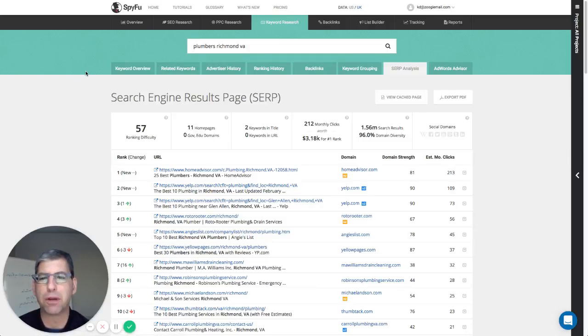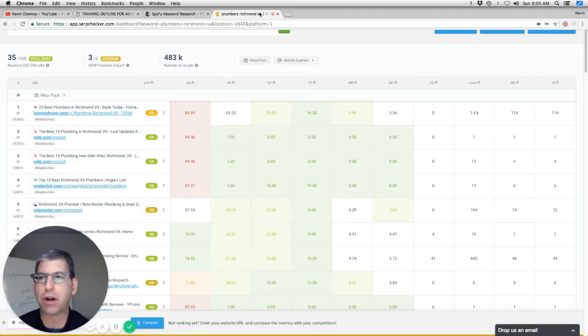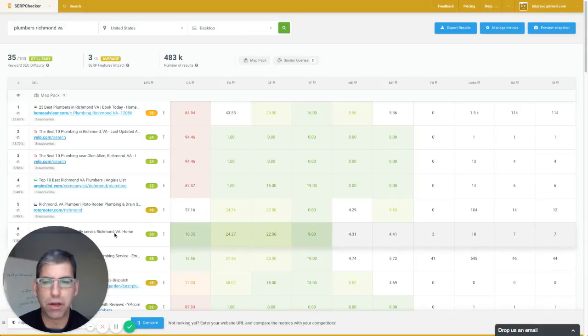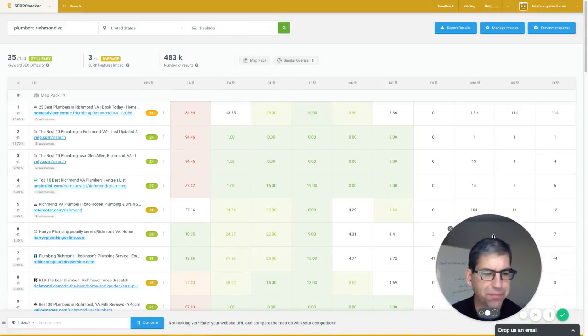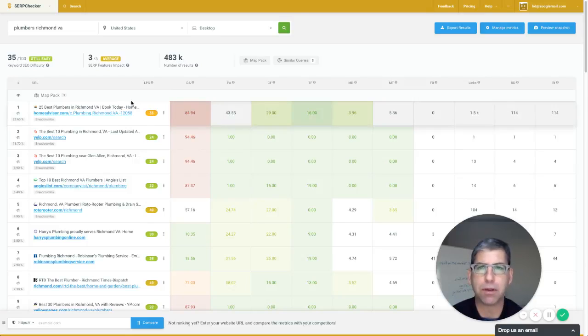I'm on SpyFu just because I like the way that it looks. It's easy to use. I've used, I'm going to switch over here, SERP Checker, Mangools. This is a really nice one. This tool is really good. Obviously, you have SEMrush and you have tools, again, paid, free. There's all kinds of options out there, okay?